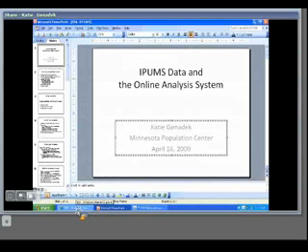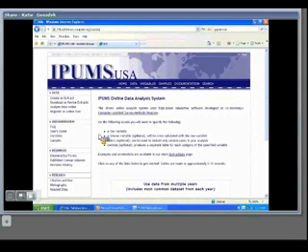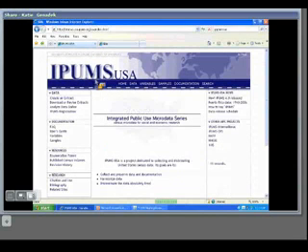But this is identical to what our website looks like, and you can see right away there's a lot of options. But I think the really important thing that we do, and it's important for using our online analysis system, is knowing where the documentation is for these variables. And you can see there's a documentation section on the left side, and there's a data, variables, samples, documentation links on the left side.